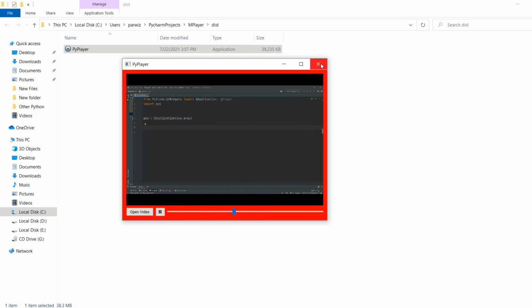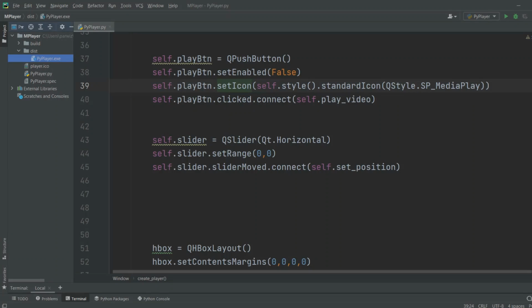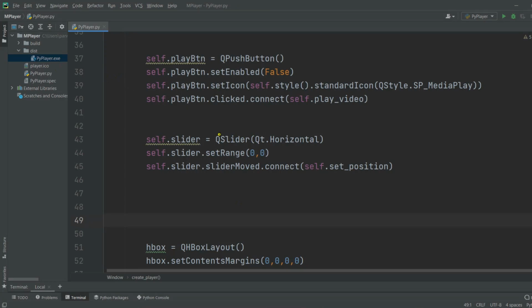Now you can use PyInstaller to convert your PyQt .py file to the executable file. We have our executable file in here. Now let's create an installer for this executable file.